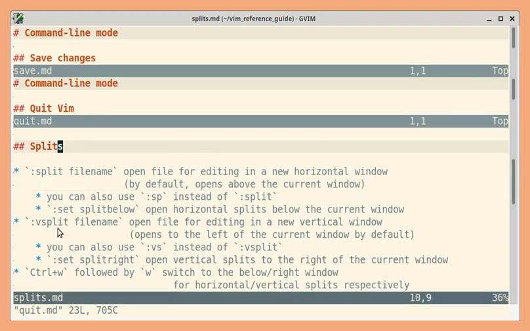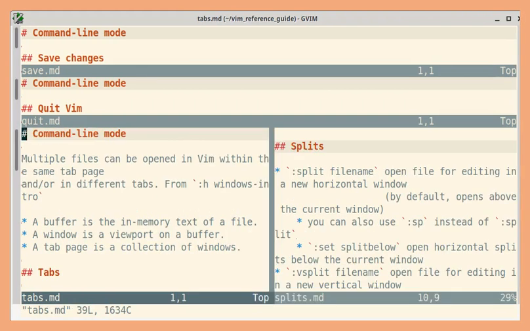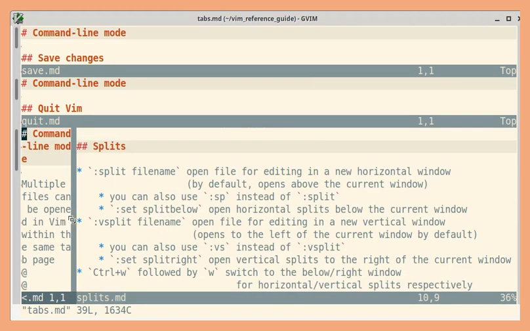Next, let us see an example with vsplit. So this should open a vertical window to the left of the current window. So you can see tabs.md open to the left of splits.md. And let me resize that as well.